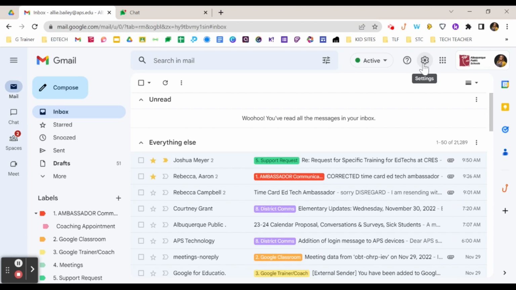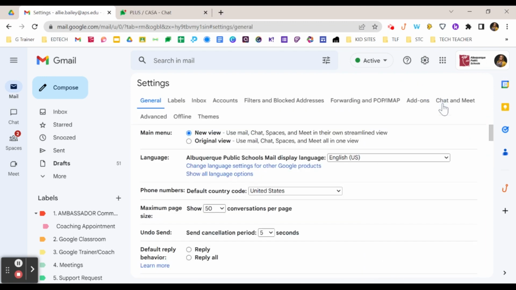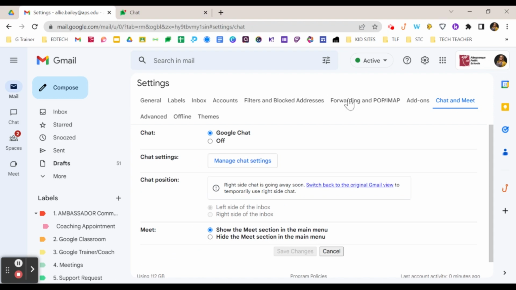If you do not want to see chat or spaces in your Gmail account, or if you don't right now, go ahead and click on the settings icon up here and then click See All Settings. And then find the tab for Chat and Meet. You can toggle off Google Chat and then click Save Changes, and it will remove these two buttons from your Gmail page. So you will not receive those notifications there.